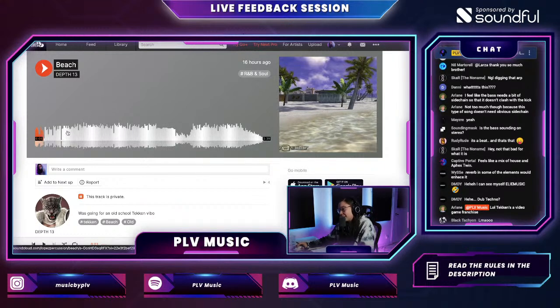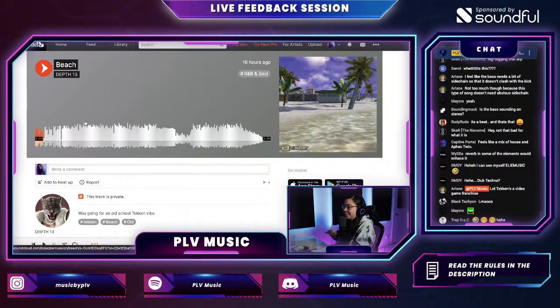But yeah, I would definitely start with the melody so that you can grab the listener's attention faster. Give them the good stuff really fast, so they want to listen to more of your song.